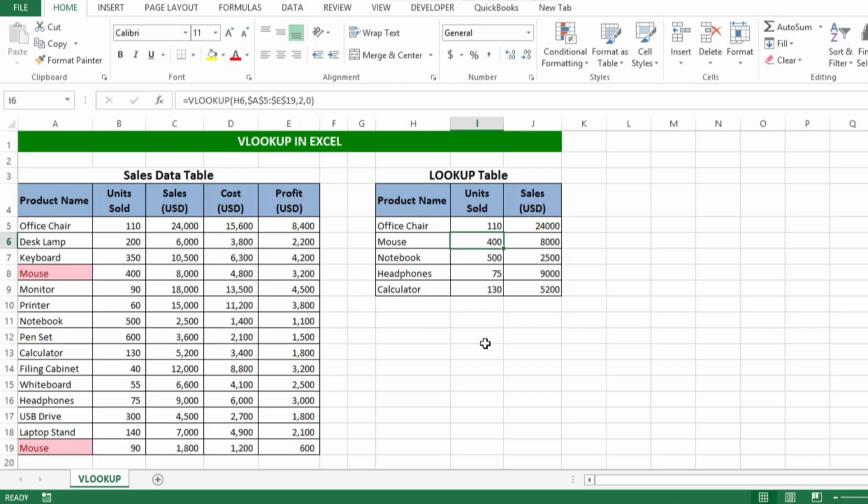As VLOOKUP is live, if unit sold or sales value changes in the main table, the results update instantly in the lookup table. For example, if I change the unit sold against office chair, then notice it also changes here, and similarly, if I change sales value, then Excel updates that too, as you can see here. This is perfect for dashboards and reports that must stay current.